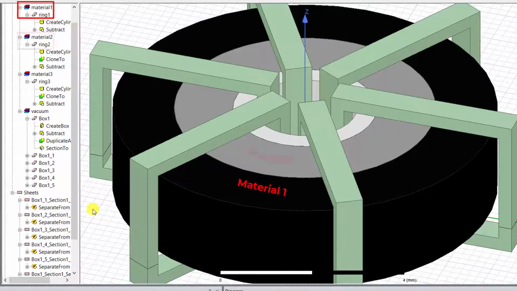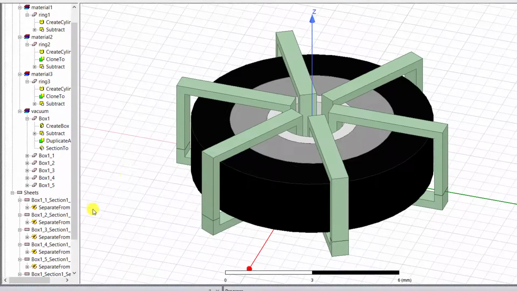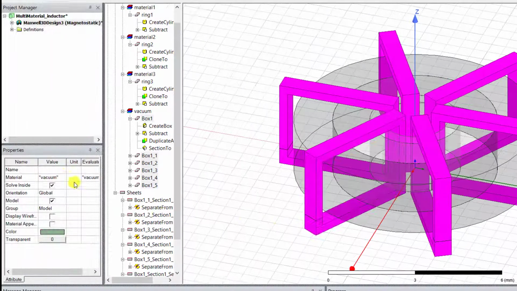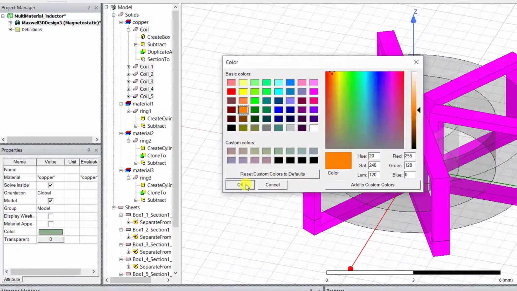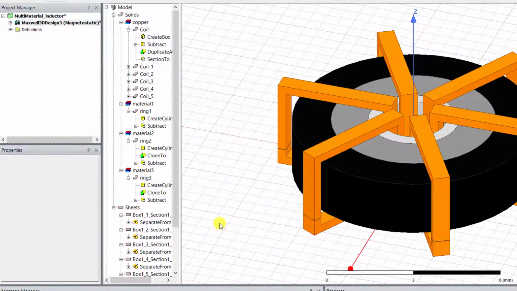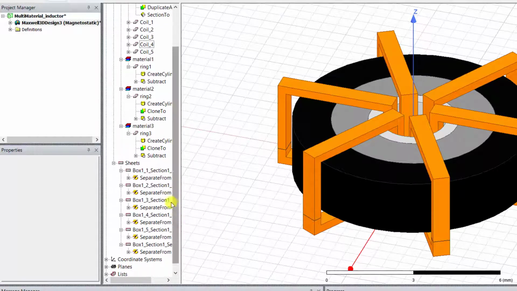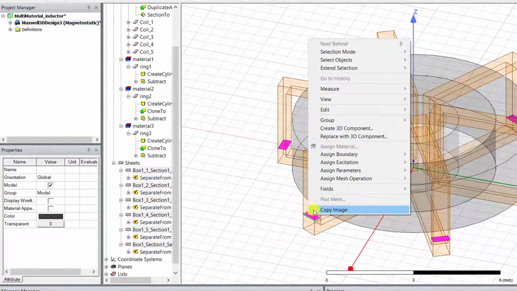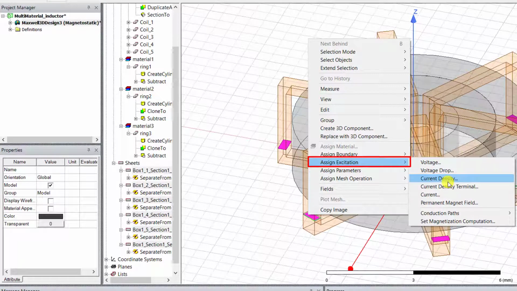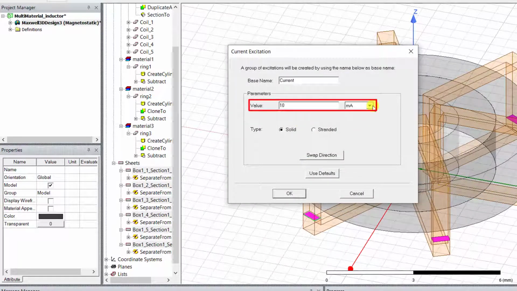Follow the same steps for defining properties for the remaining two rings. Select all the coils, change the name and the color, and assign material as copper. Now, let's assign excitations. Select all the coil terminals created, right-click, select Assign Excitations, Current, enter 10 amp.